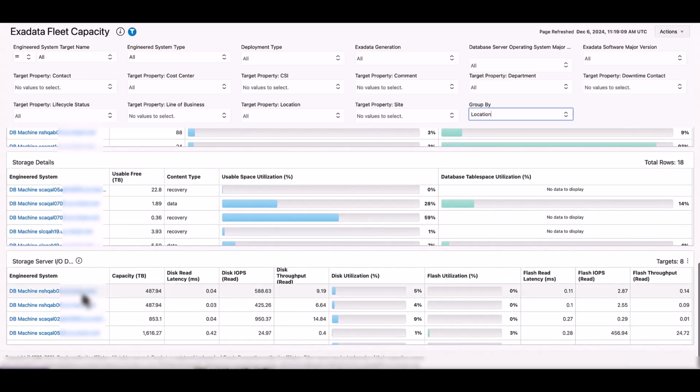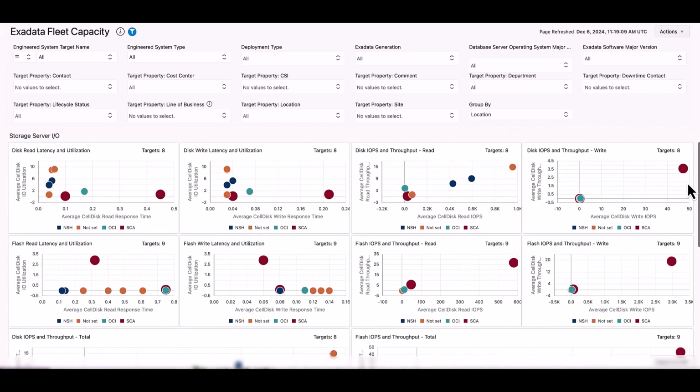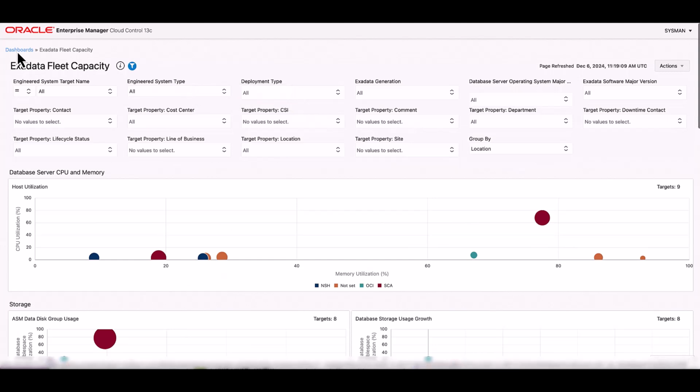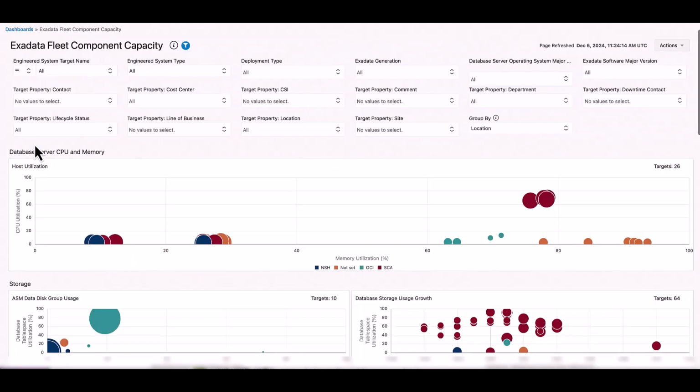It is also possible to export a dashboard to CSV format files, and each individual dashboard will be exported to a separate file. Let's go to the Fleet Component Capacity Dashboard. We can now see details for individual compute nodes and storage servers. Each Exadata is now divided into its compute nodes.